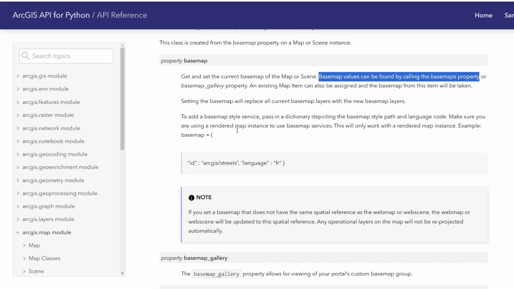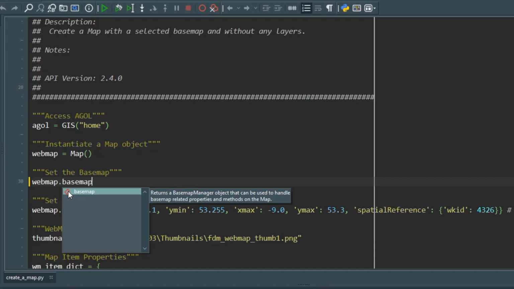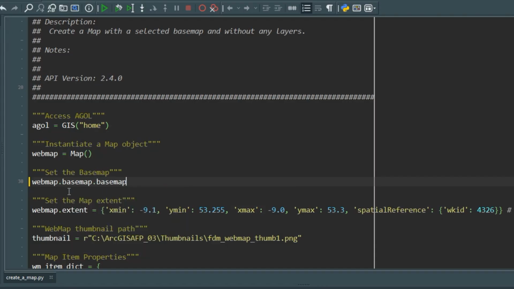So let's head back over to PyScripter. We want to set the basemap by calling our map object and accessing the Basemap Manager. And from the Basemap Manager, we want to access the Basemap property and set this to equal the basemap of interest, which is going to be our dark grey vector basemap. Now, if you don't have access to the dark grey vector, print out that list of basemaps available and select one of your own choice.